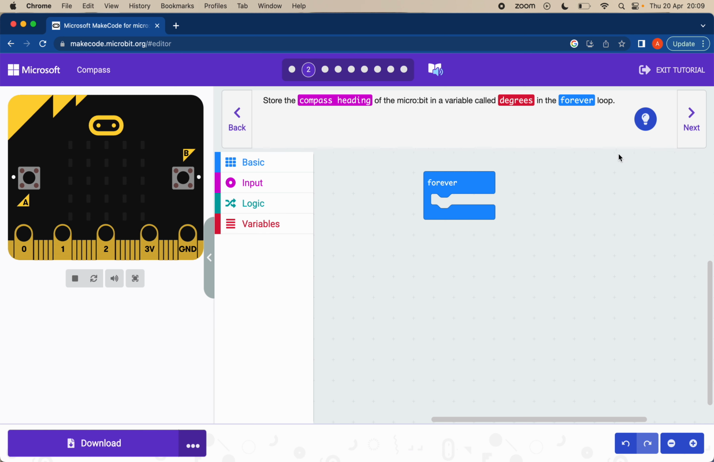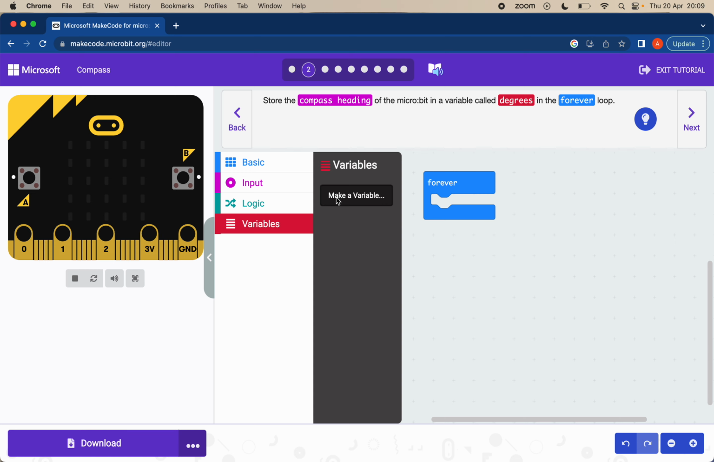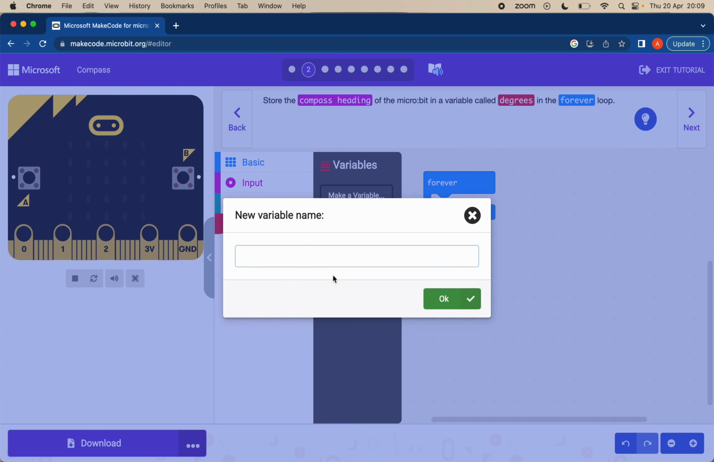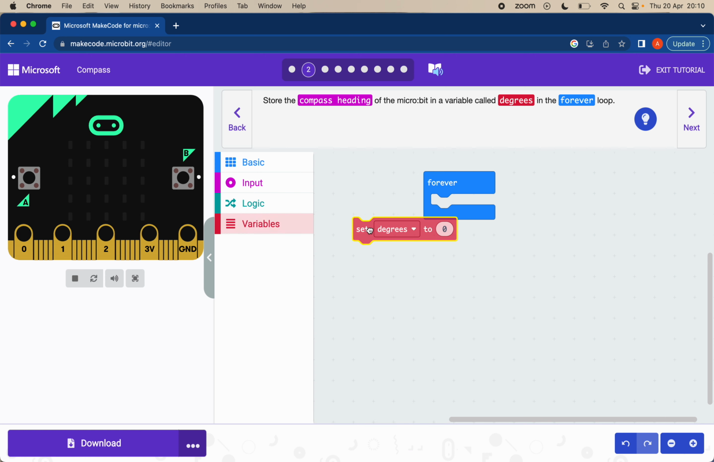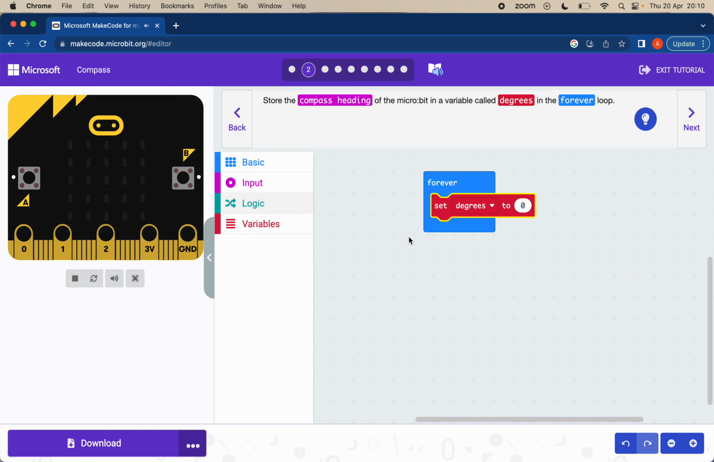So the second thing you want to do, you want to go to variables and make a variable called degrees. That's it. Now you press OK. And then you have multiple options. Then you put the set degrees to 0. And then you change your 0 to a compass heading. And that's your first step. If you look, even it matches me.